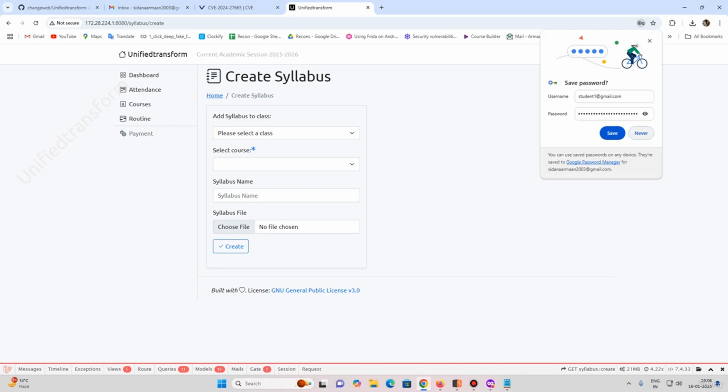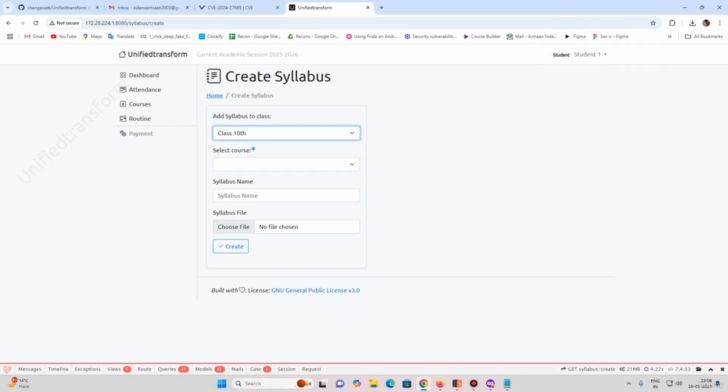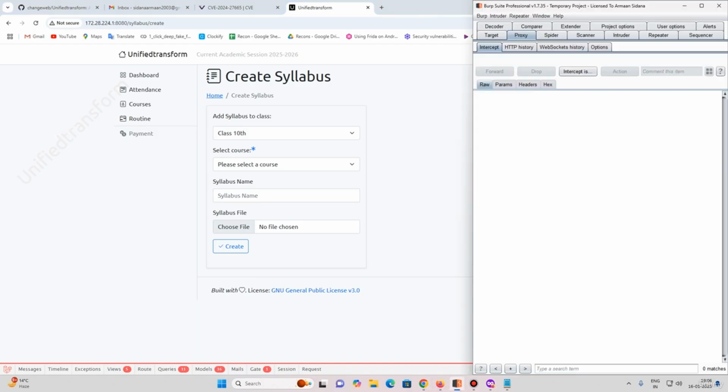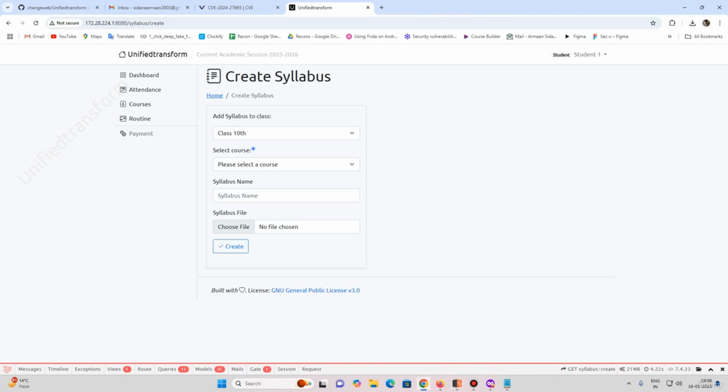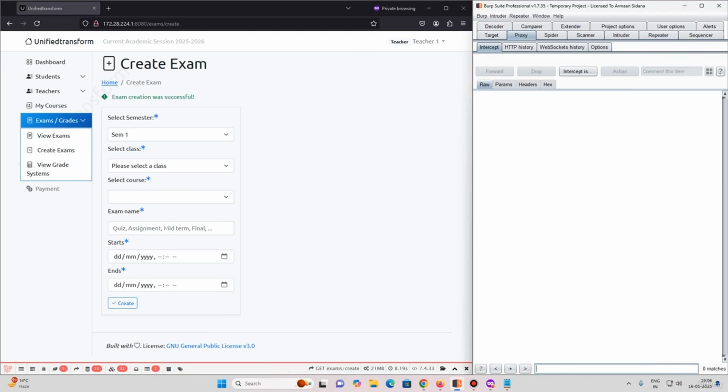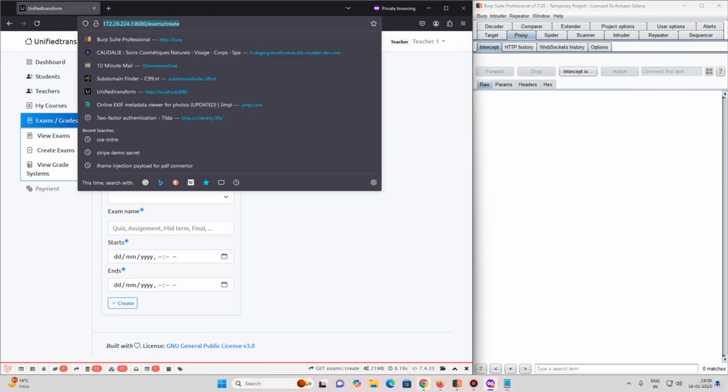Okay, so over here I can select the class and it's giving me an option of syllabus create. That means students can also create syllabus, but that is not something which I am looking for. I am looking for exam create functionality.